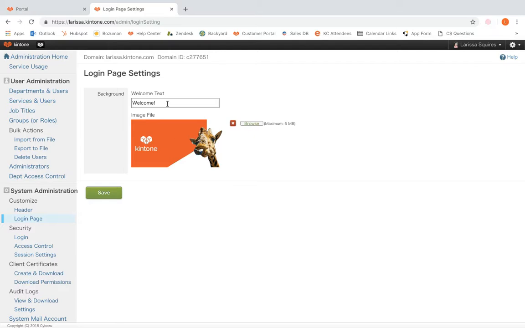And then you can also change the welcome text. So this text will display above the login box when users are signing in. The default welcome text is your company's name as entered when you signed up for your account. And then once you upload your file or change your welcome text, click Save.